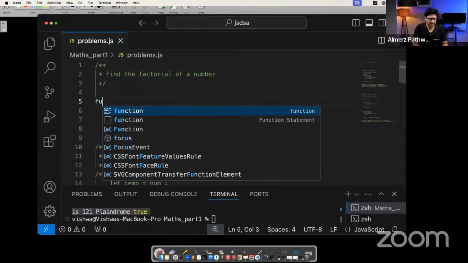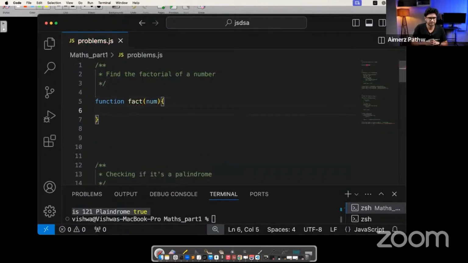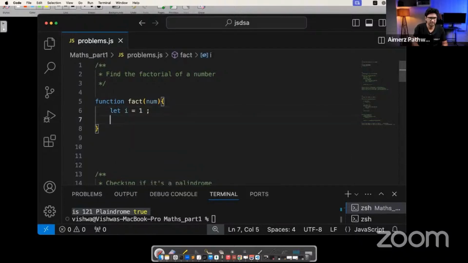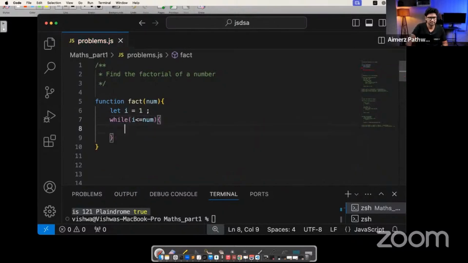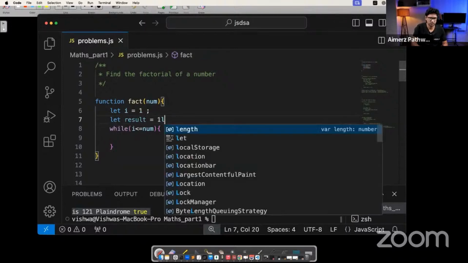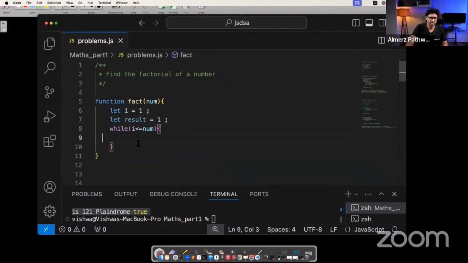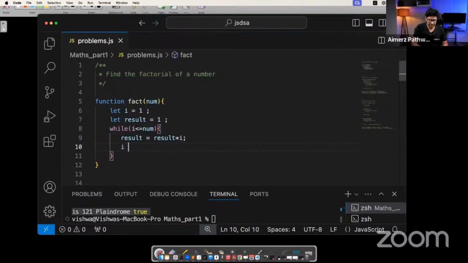So what we do? Function. I call it fact number. And what I do is I say let i equals 1, and while i is less than equals to the number, I also say let result equals 1. What do I do? I say result should be equal to result into i. And then I also do i equals i plus 1. And then finally I should return result.